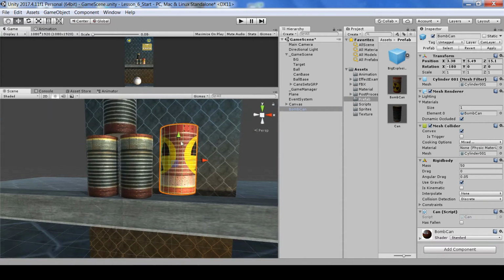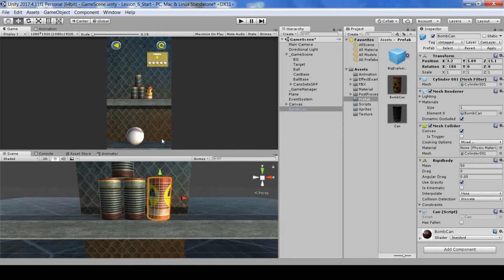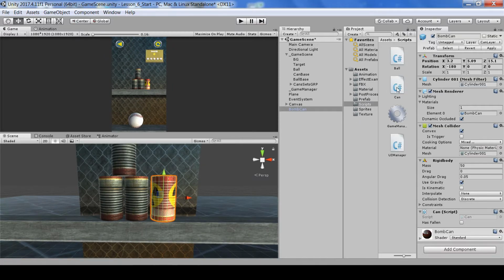Now I am placing it nearby my can. Now we will add an explosive effect. So when the ball hits this can, it will blast and it will also create an explosion effect. So the other cans will also shatter in different directions. So let's jump into the coding.